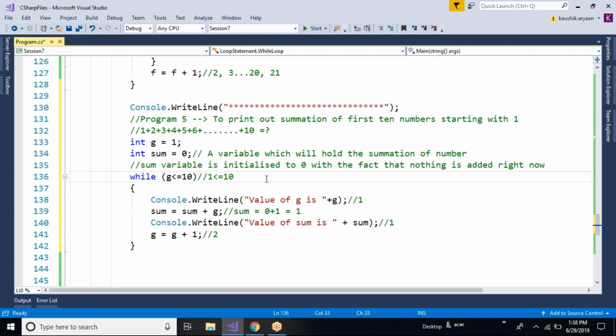Now 2 is checked with the condition. What is the value of g printed out right now? 2. What is the value of sum? The earlier value of sum printed out was 1. I'll take that 1 from memory. What is the current value of g? Right now we printed out 2. The current value of sum becomes 3 from 1. Increment the value of g.